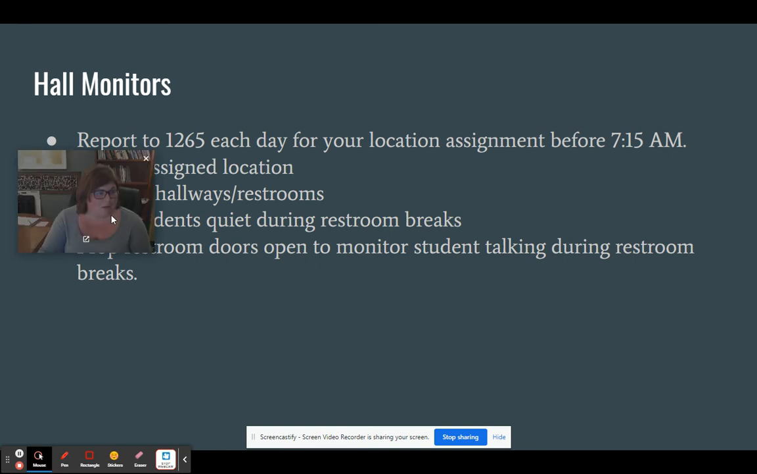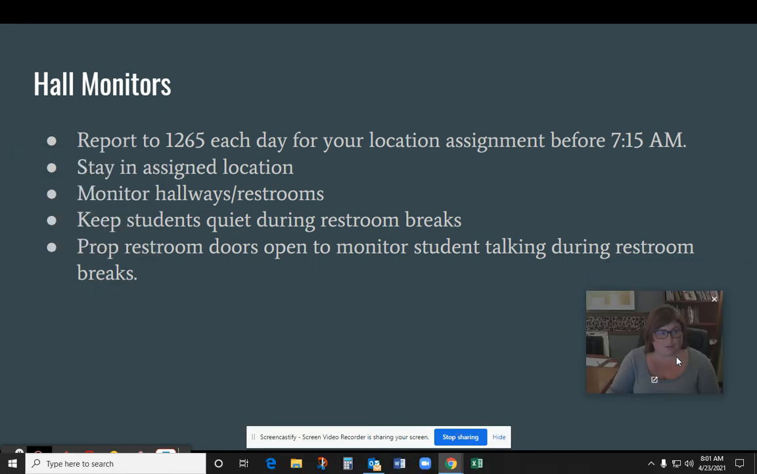All right, last thing here, hall monitors. You've been assigned a certain location, but I would like you to check in with me each day prior to 7:15, in case there's any updates or changes, and I'll just tell you where your location is, and you're going to stay in that location. Monitor the hallways and restrooms. Keep students quiet during restroom breaks. I suggest propping the restroom doors open so that you can monitor with your ear what's going on. Most students shouldn't be in there for more than a minute or two.